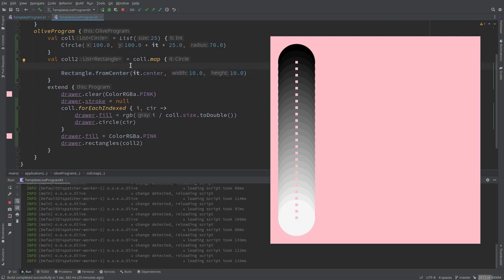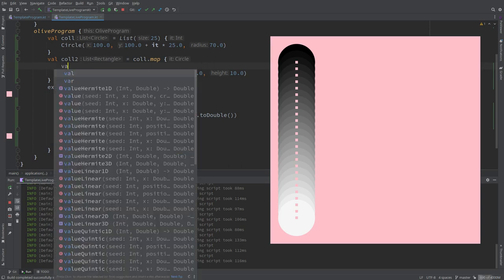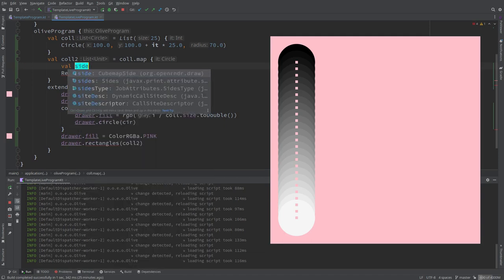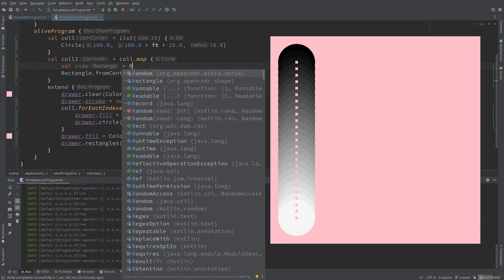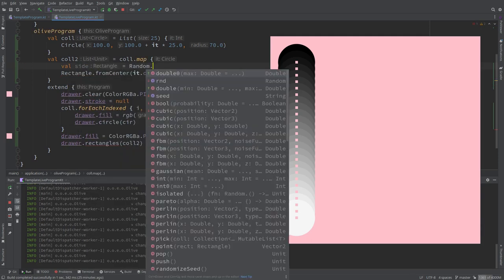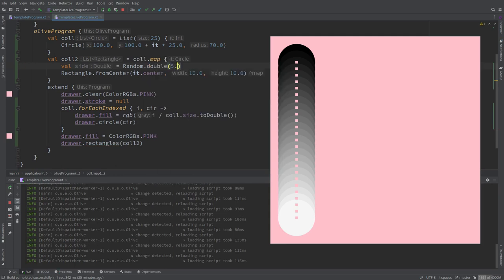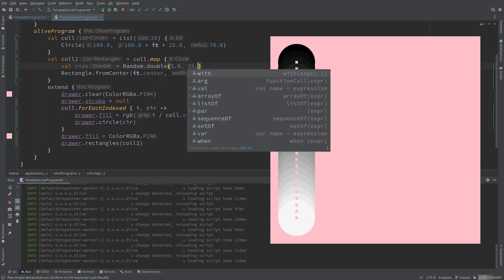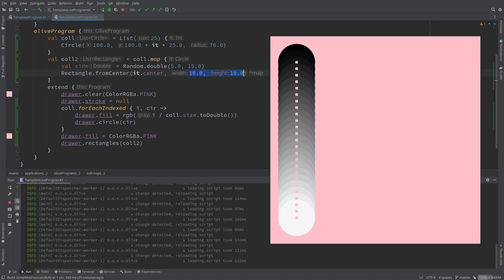But for example, imagine we want squares. We want the same width and height, but we want them to be random. So we could declare here a side dimension, and this is going to be a random double, for example, between 5 and 15. And we use this here. So you can see that you can write more lines of code. And now I just saved it. Exactly.